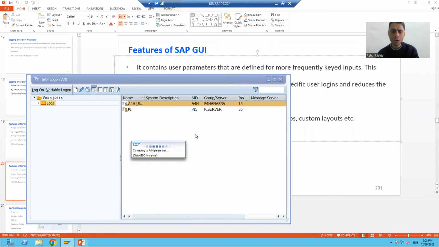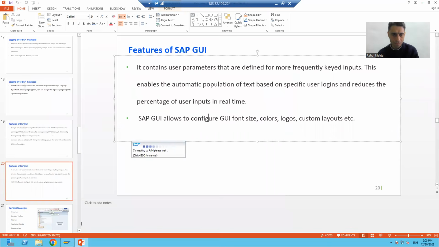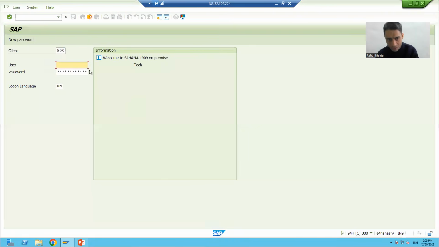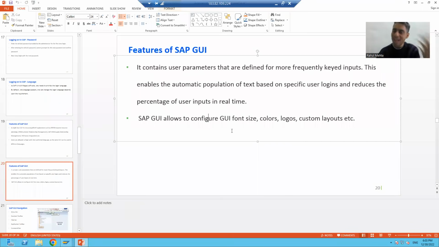It is taking time to log in. I'll just check. You can see now we have a green color here. So we have so many features in SAP GUI. With the help of this graphical user interface, you can configure your size, you can go for color, you can go for layout, you can go for logos. So it is totally in your hands.